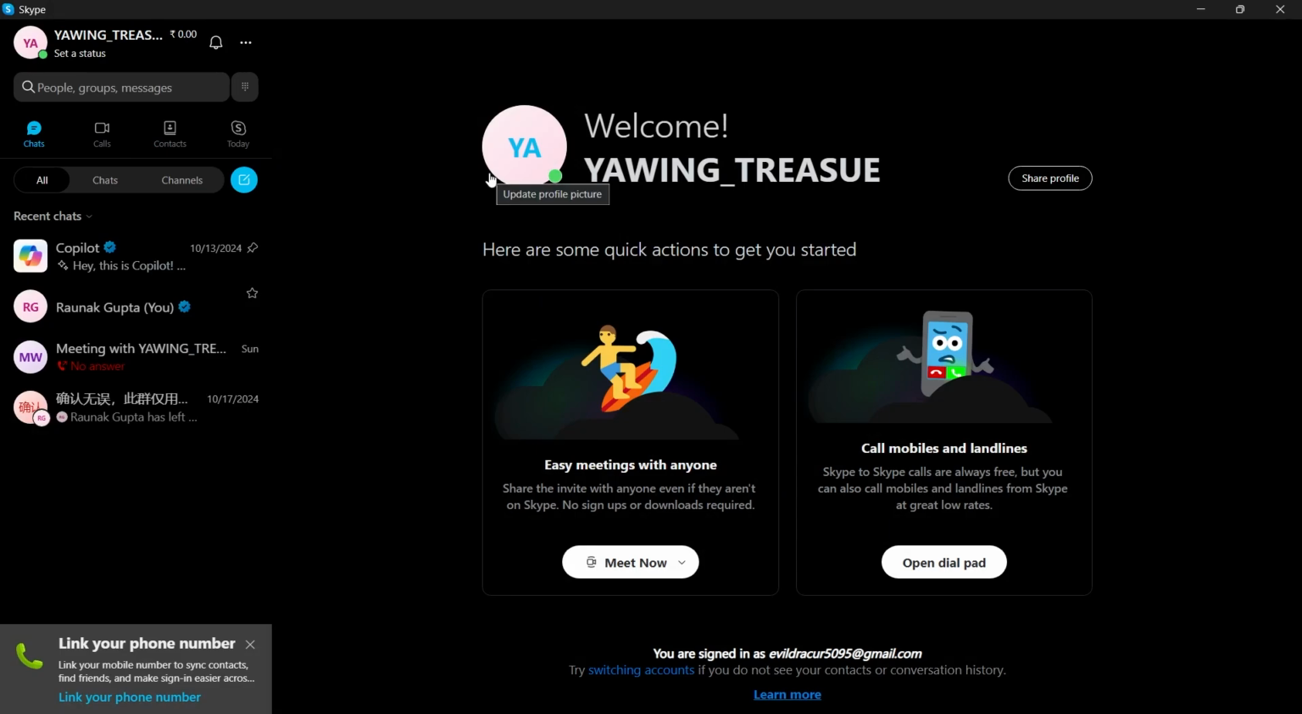So if you already have a Microsoft account, use it to sign in. If not, click the create an account button and follow the steps to register. You'll enter your email or phone number and create a password. You might be asked for a verification code, so keep an eye out. Once you're signed in, you will see your Skype home screen.